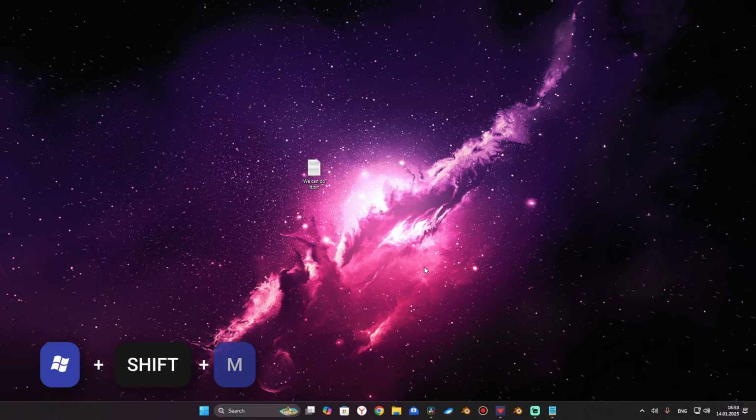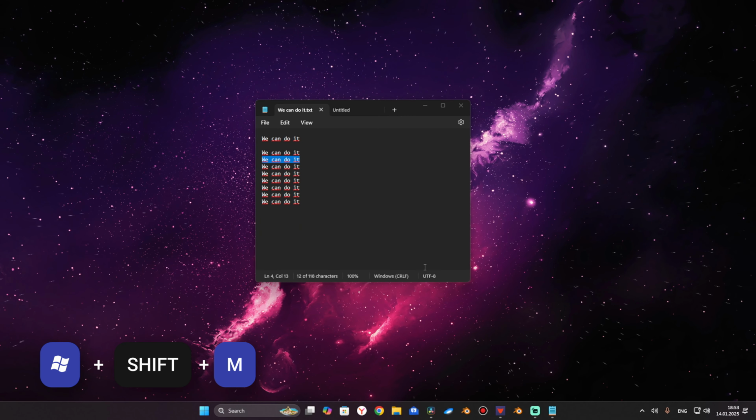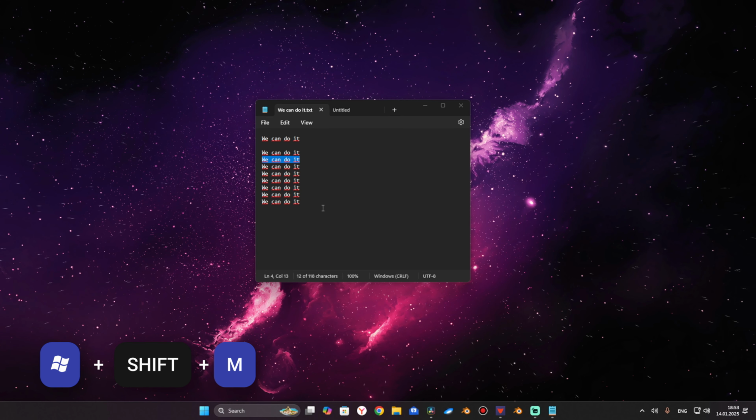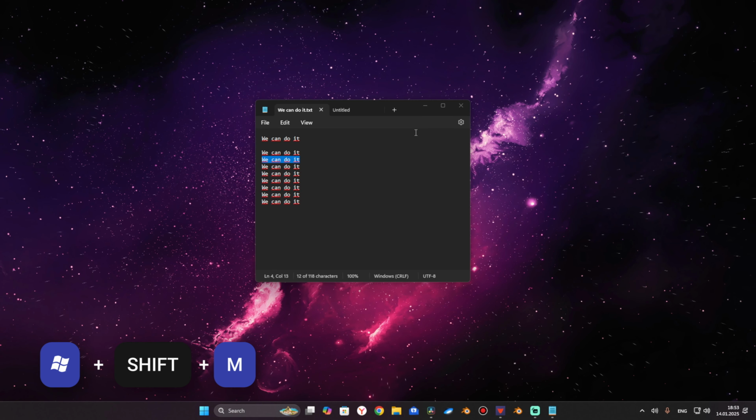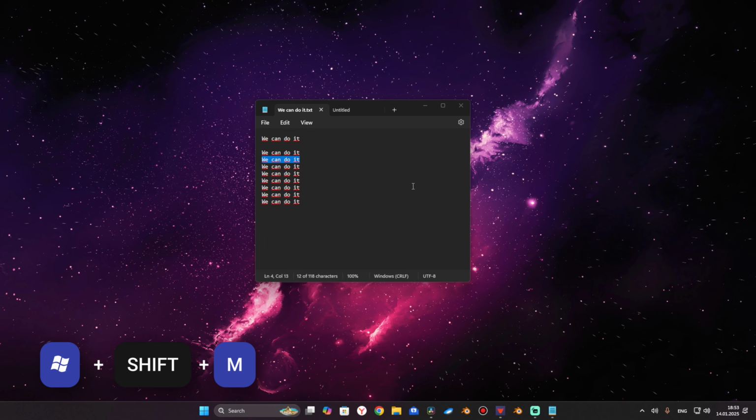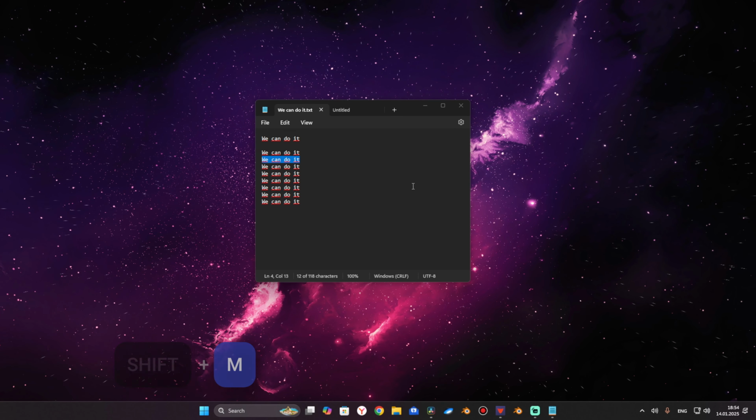Windows key plus Shift plus M. Need to pick up where you left off? This shortcut restores all minimized windows back to their original layout. Ideal for when you accidentally clear your desktop but don't want to reopen everything manually.